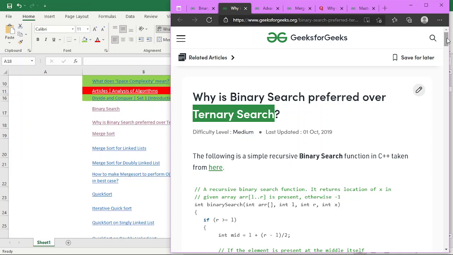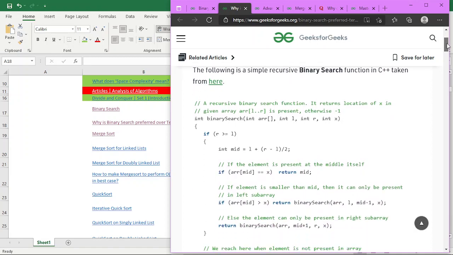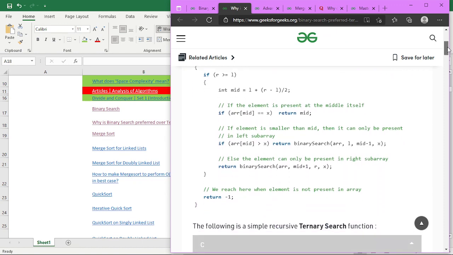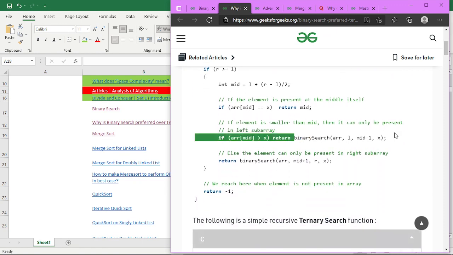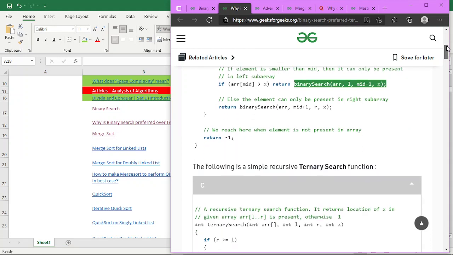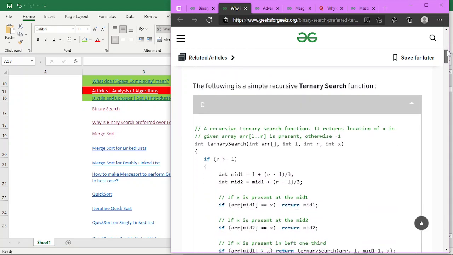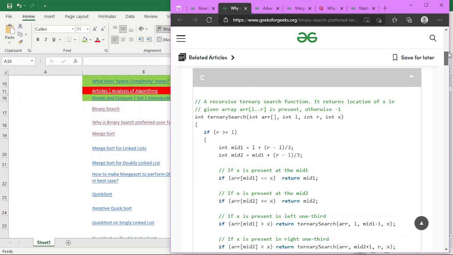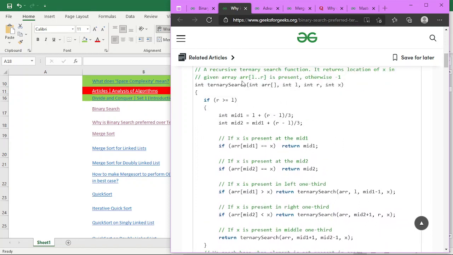Now, as you know, this is the binary search code, which is the recursive implementation. But here in this video we will be talking about the ternary search code. As I told you, in ternary search when we find the middle elements we divide by 3. So for finding mid 1 we will do L plus (R minus L) divided by 3, and for finding mid 2 we will do mid 1 plus (R minus L) divided by 3.